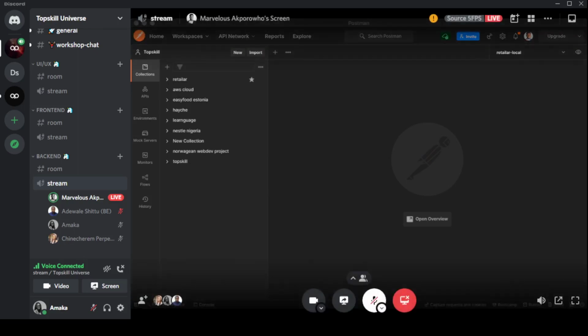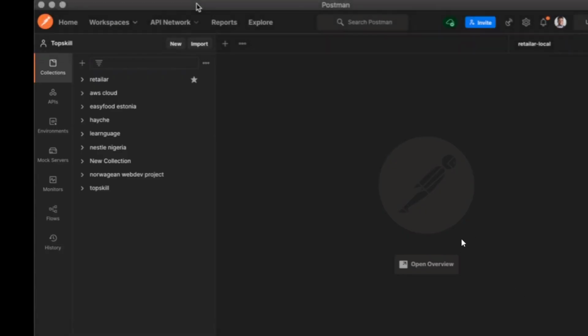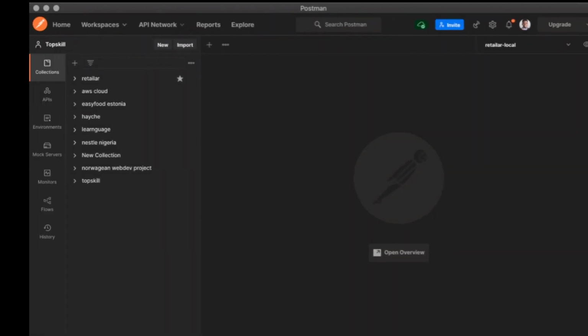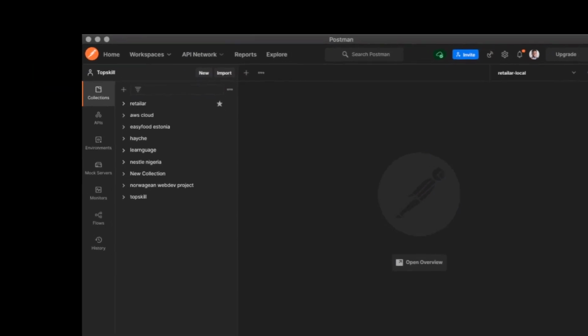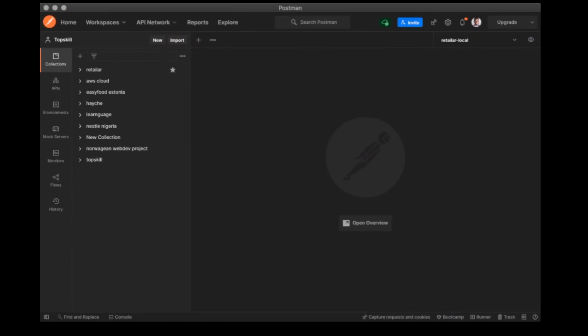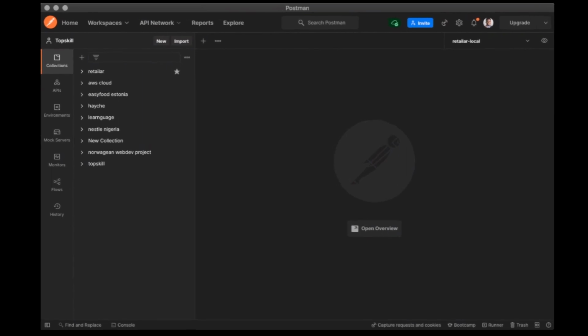This is Postman. I believe you can see my screen very well. We are going to be looking at testing some of these features. We're going to be using what we call JSON Placeholder, so we're going to be testing some of their APIs from there.